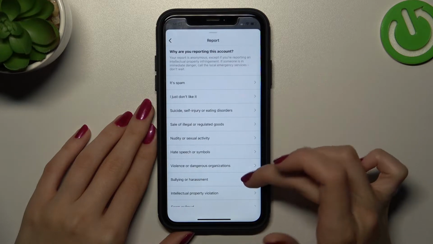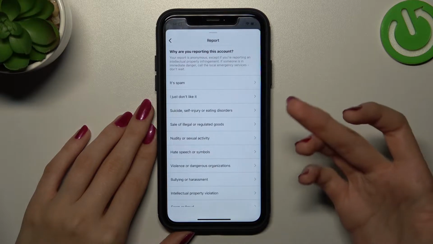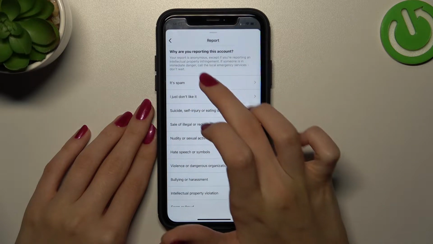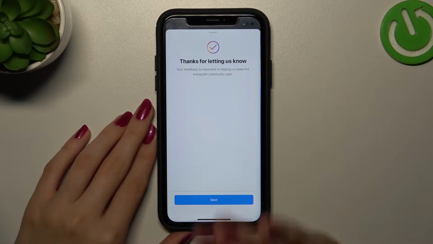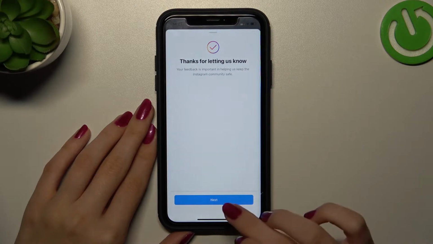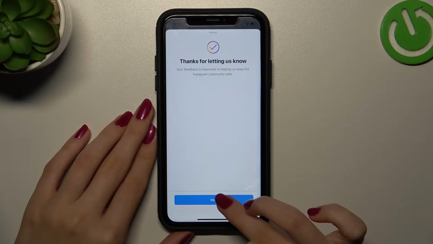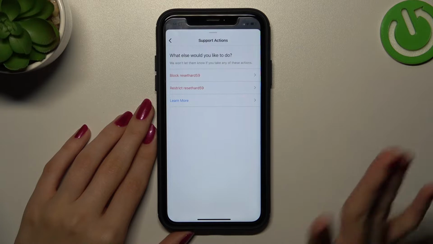But don't forget that we have really different reasons why we want to report this user. So I will choose the first one, spam. Later everything is done perfect. We need to tap on the next blue button at the bottom. And also we have additional options like to block or to restrict the selected user.